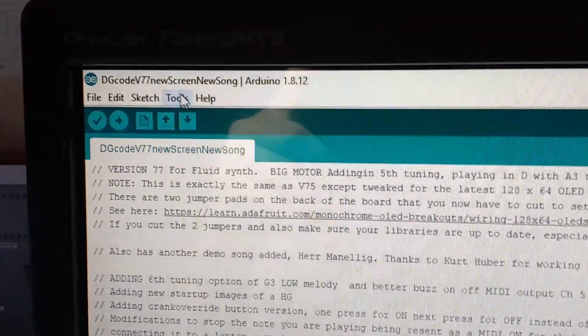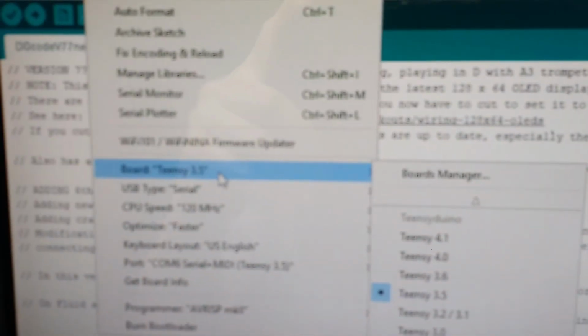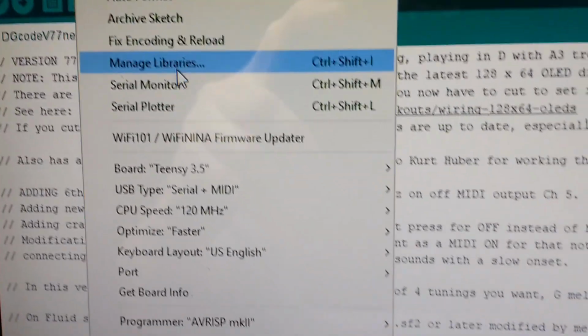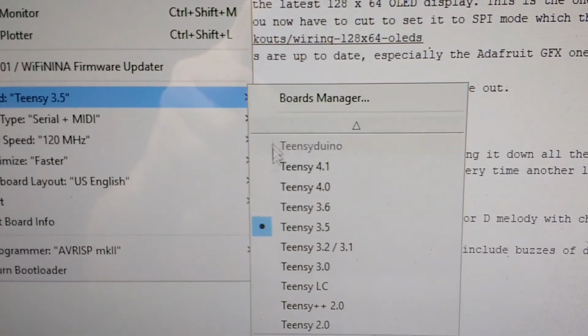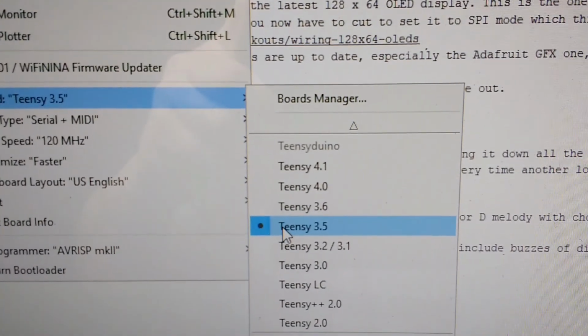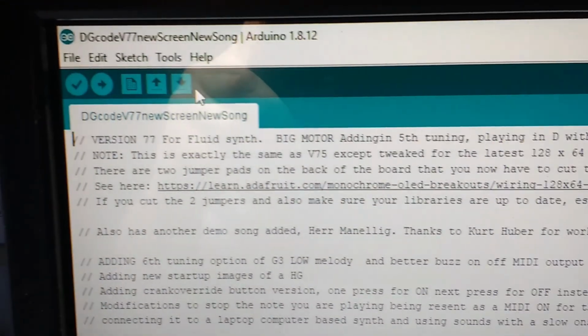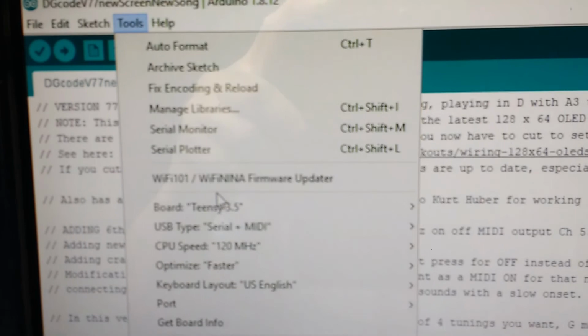Okay, so now we need to load this. Don't alter it in any way. We're going to load it onto the DigiGurdy. So we're going to hit Tools and we're going to choose the right board. We should see that it detects the Teensy board, and if it's not saying 3.5, make sure it's the 3.5. There we go, 3.5.